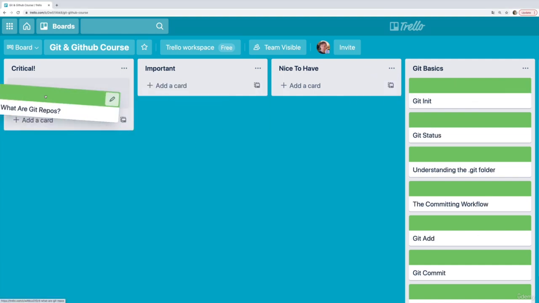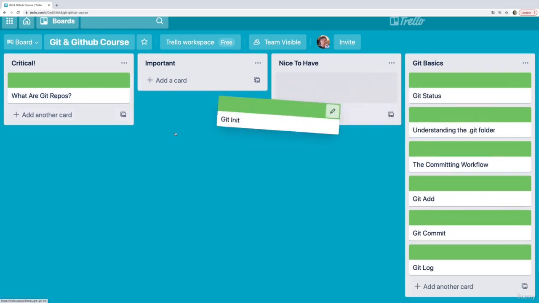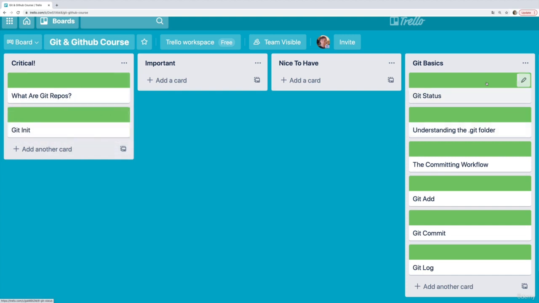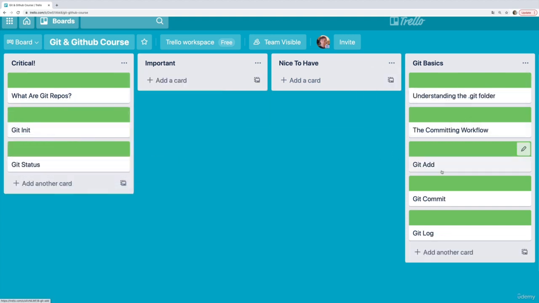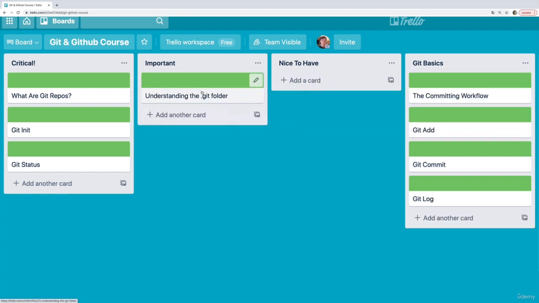First, we're going to talk about this concept of Git repositories, repos for short. What are they? And then we'll learn a bunch of commands, git init, that's going to be critical, git status. These are things you'll use nonstop if you use Git. Understanding the .git folder, I'll say, is important, but not a critical thing. You could go your whole life as a Git user without really understanding it and what's inside of it.